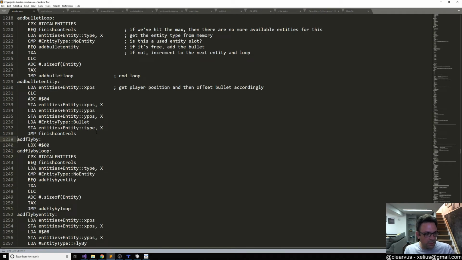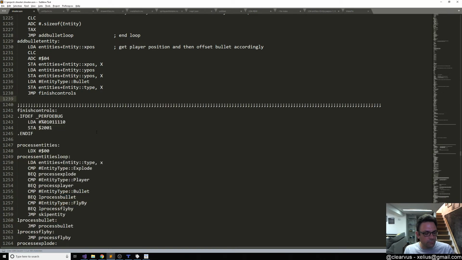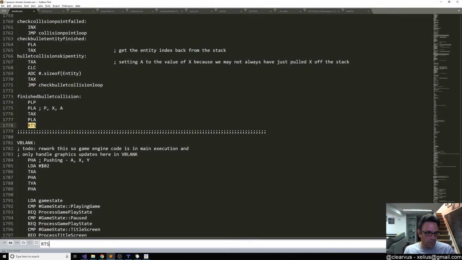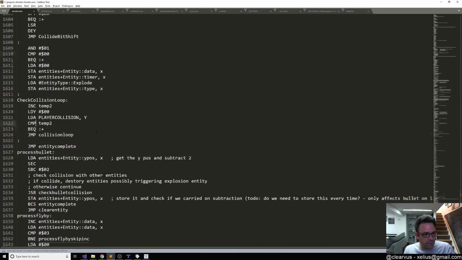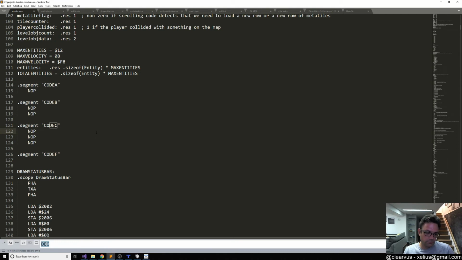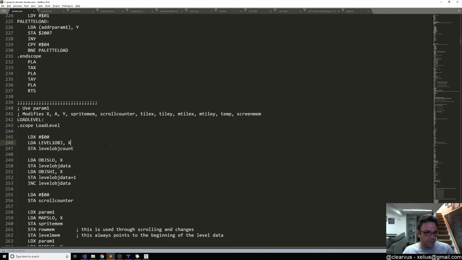And realistically, this add flyby can make it a subroutine technically. Even though these are technically slow, we can deal with that for now. So, all right. So let's process this level stuff.